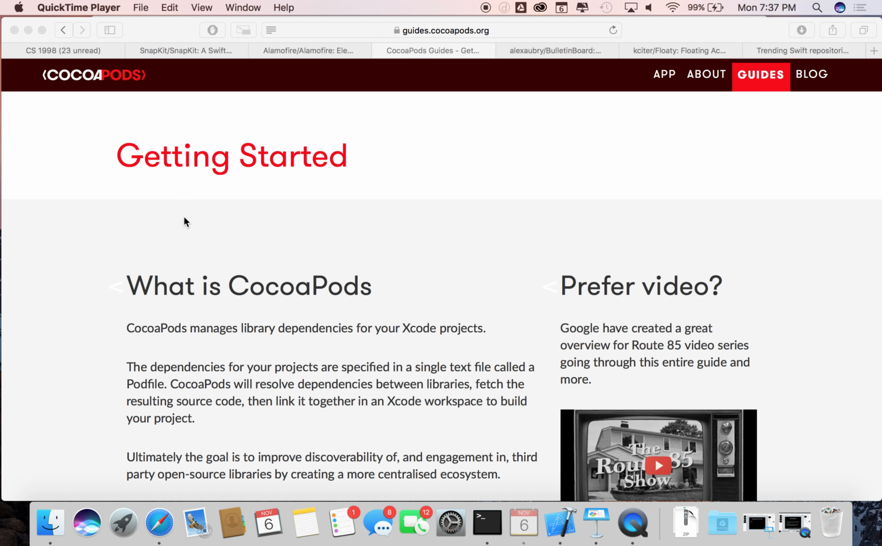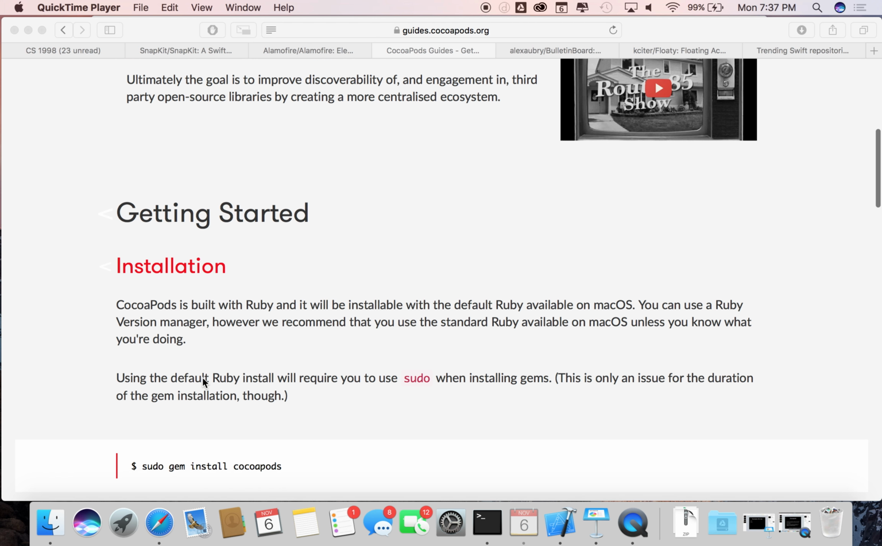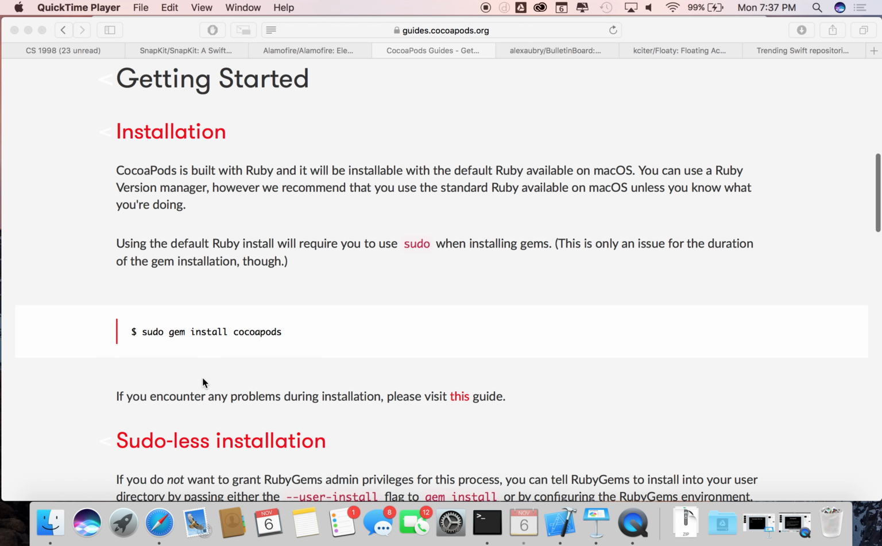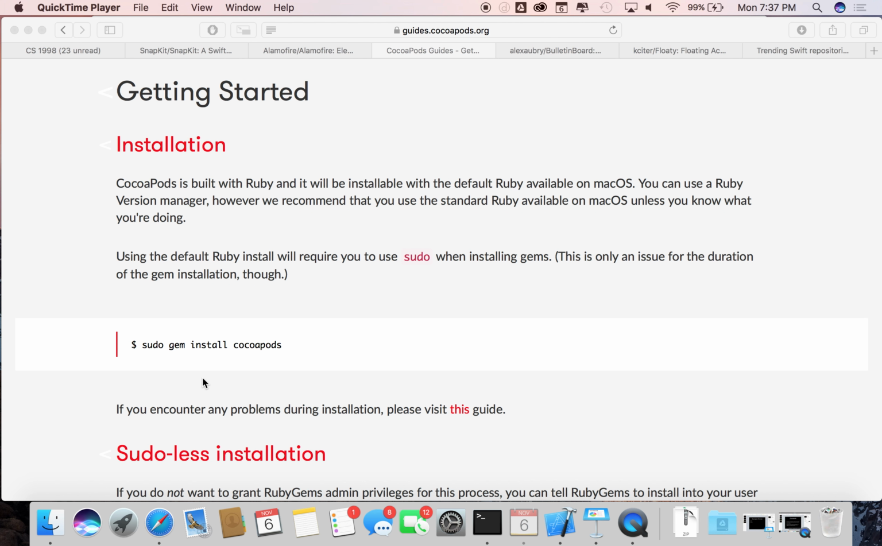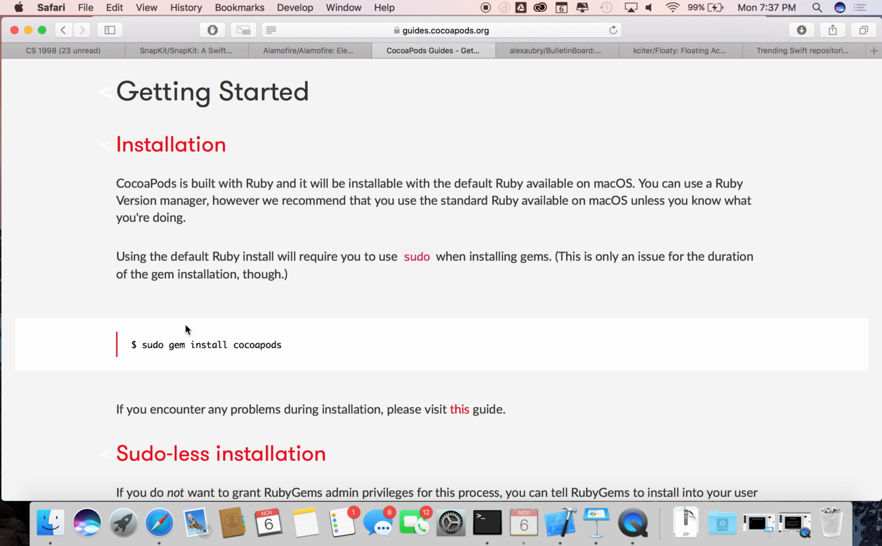So CocoaPods, they have their own website. Basically, it tells you a little more about it. While I explain what it is, you should run this command in your terminal to install it if you want to follow along. You'll definitely need to do that. So: sudo gem install cocoapods.